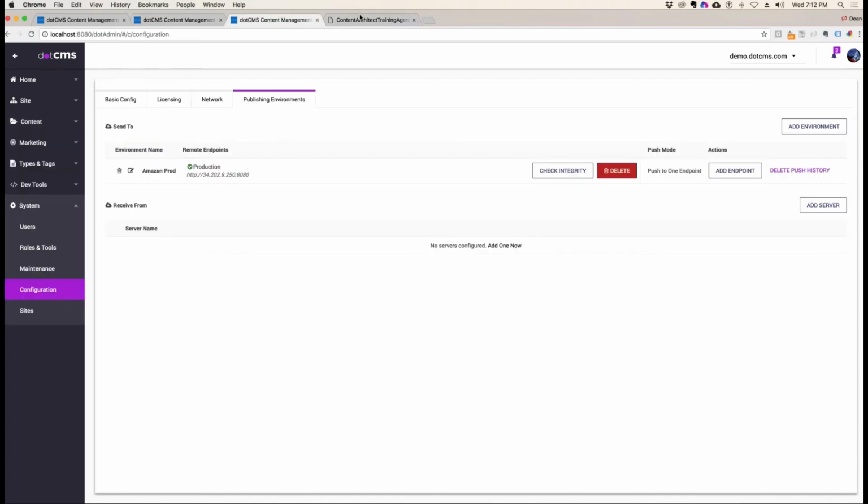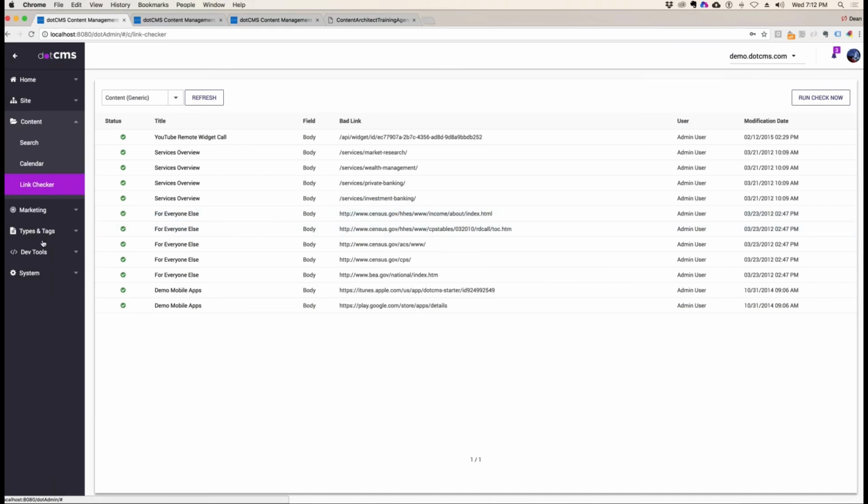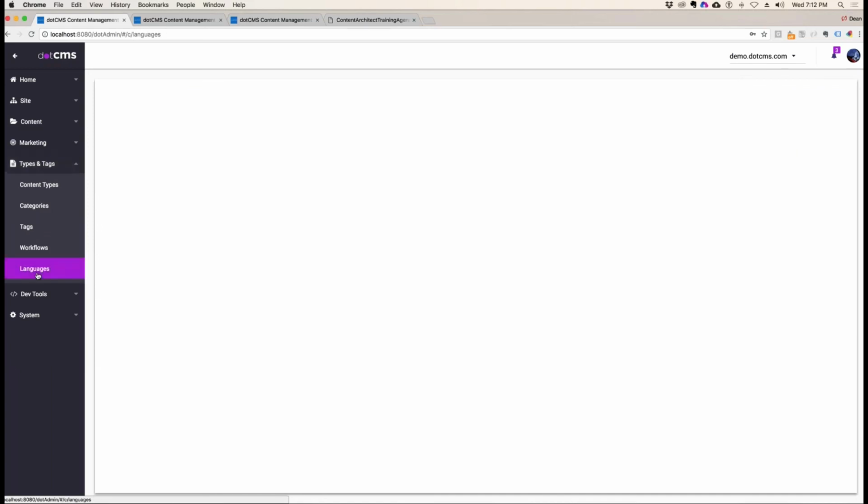So, internationalization. Here under system, where are we? Types and tags, languages. All right, so let's see how many languages I've got installed right now. I've got English, I've got Spanish.